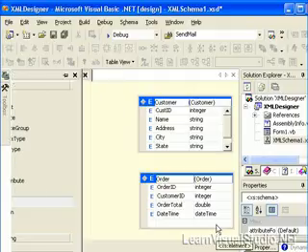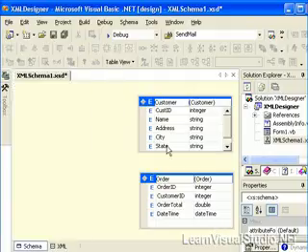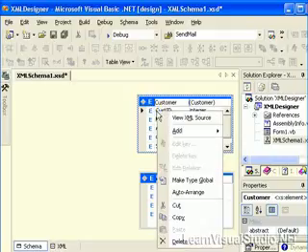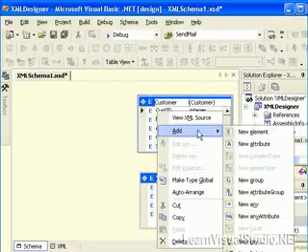So what I'm going to do is add a new key to the customer element by going to the toolbox and selecting the key item from the XML schema tab and dragging it onto my customer ID sub-element. And when I do that, the Edit Key dialog pops up.